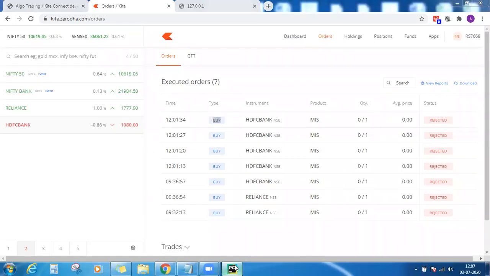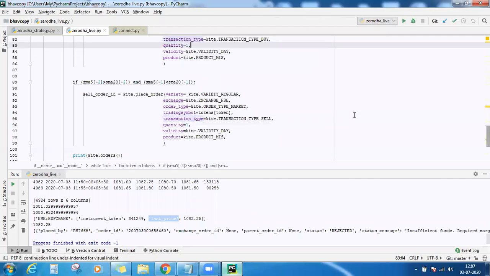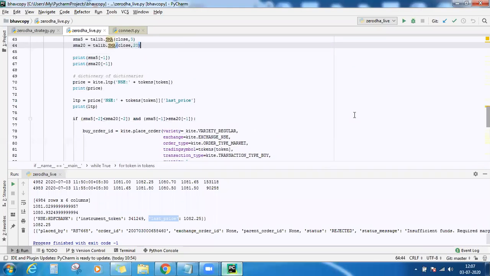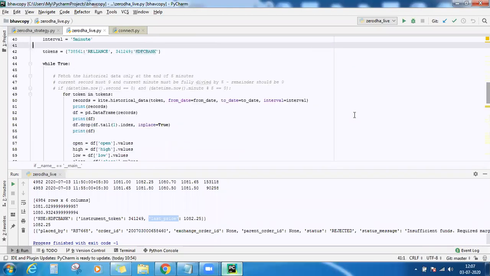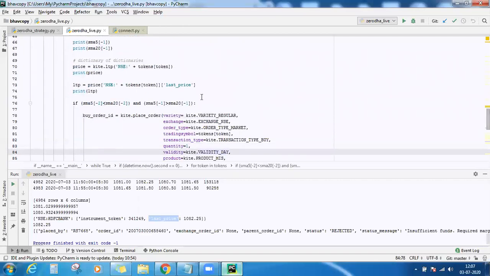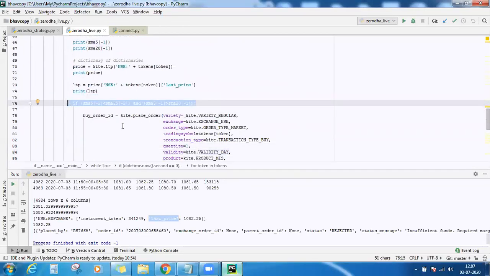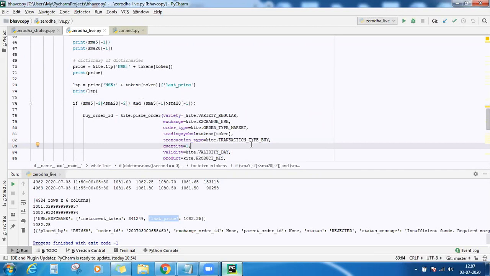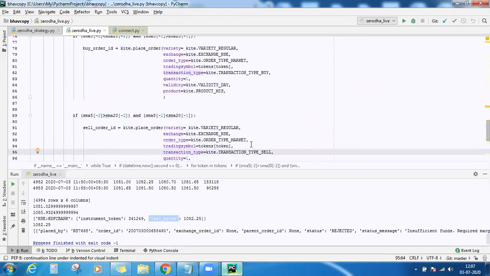Now if you see, the reason these many orders got punched is because I have removed the condition that it needs to check only at the end of 5 minutes. If I enable this condition, the order will be placed once, and again for the next 5 minutes, this condition will be false. So an order won't be placed here.